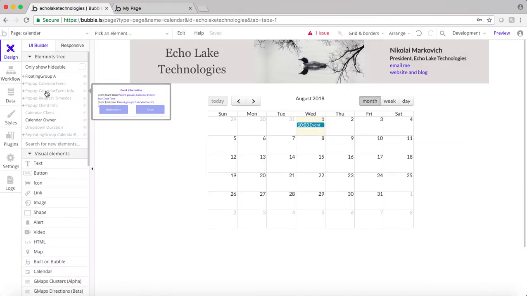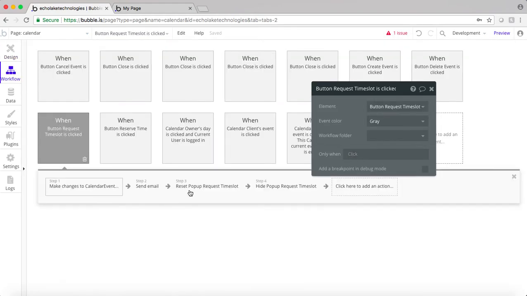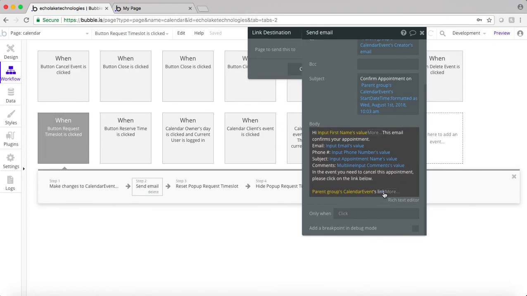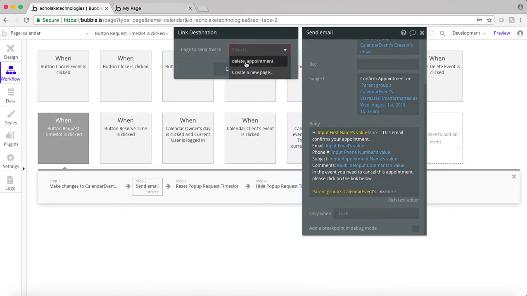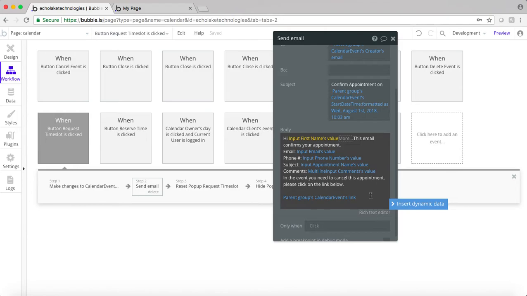Workflow, calendar event. Now let's go back to the workflow, send email. Okay, so the event link now, delete appointment page is there. So basically whoever gets the email, yourself will get the email, your client will get the email, they'll click on the link, and it'll come to this page here.